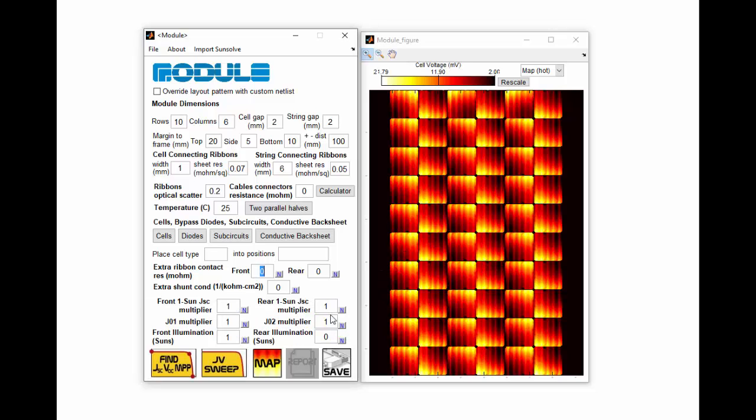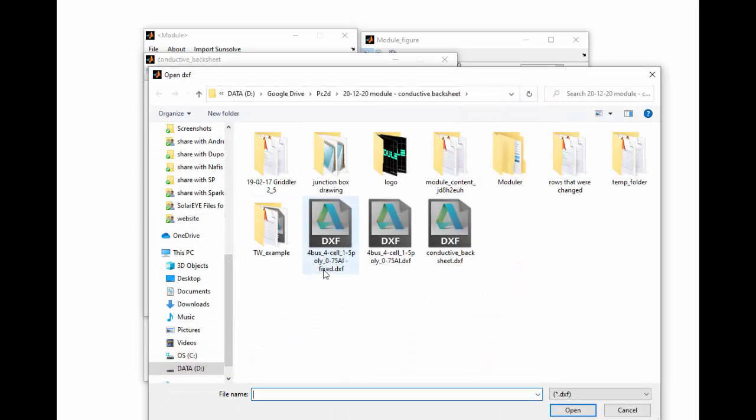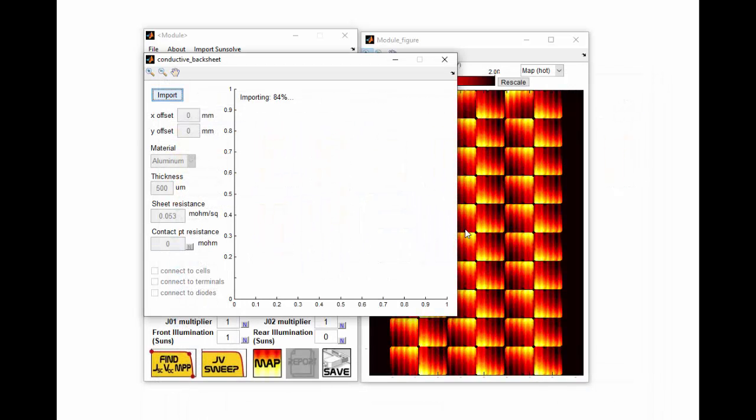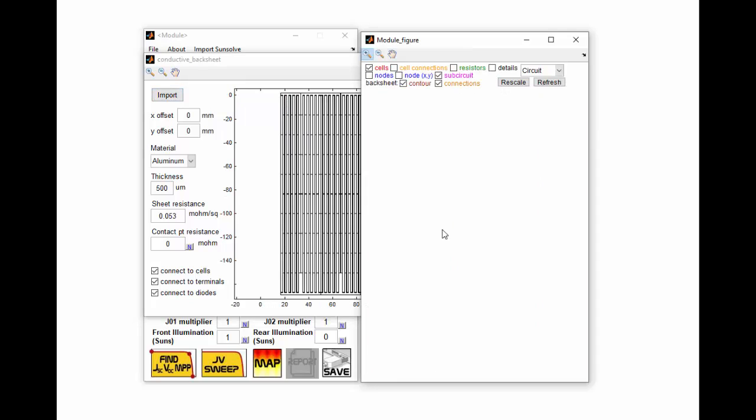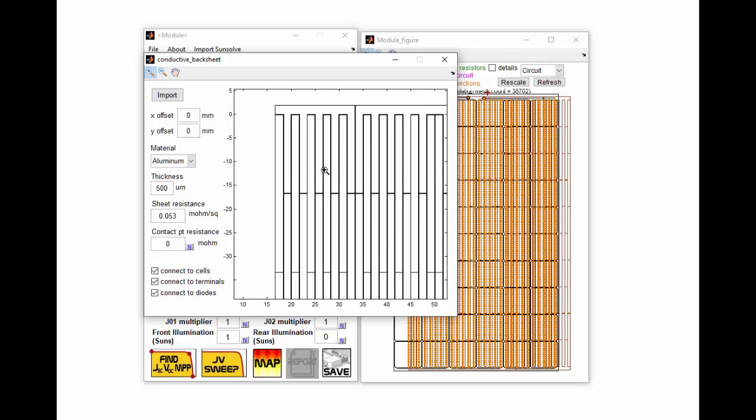Now let's contrast that to the case of Conductive Backsheet. To do that, we open the Conductive Backsheet window. And here we're allowed to import a pattern that we have already defined. This is much like in Griddler, where you can go to AutoCAD or SolidWorks, create a pattern, save it as a DXF file, and then load it in. We've already made a pattern for a 60 cell module. And if we zoom in further, it's actually disconnected sections that look like this.